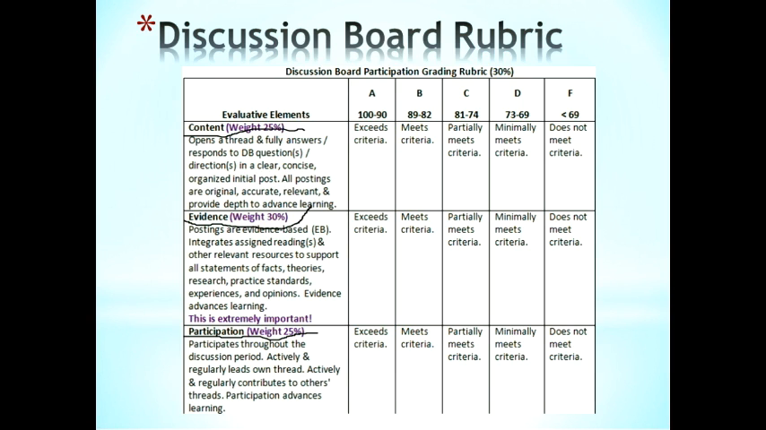Participation, we'd like you to participate throughout the entire discussion period. So you want to actively and regularly lead your own thread, as well as actively and regularly contributing to other students' threads. And this helps to advance everyone's learning. So when you create a thread and people respond to you, you want to respond back to them. So that's what we mean by really actively and regularly leading your own thread. But then you also want to go out and you want to respond to a minimum of 2 other students.